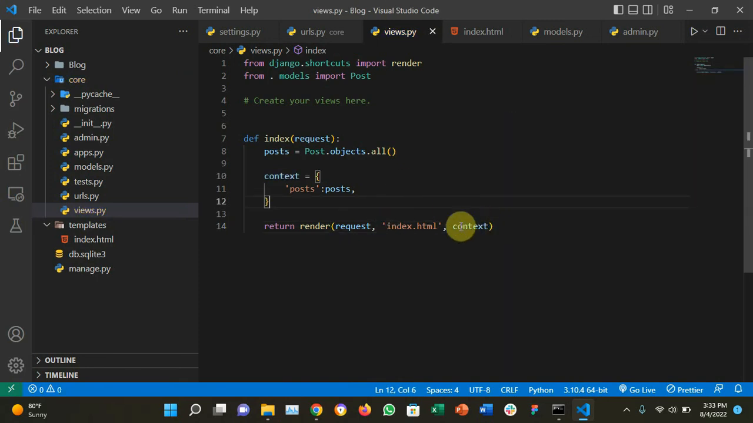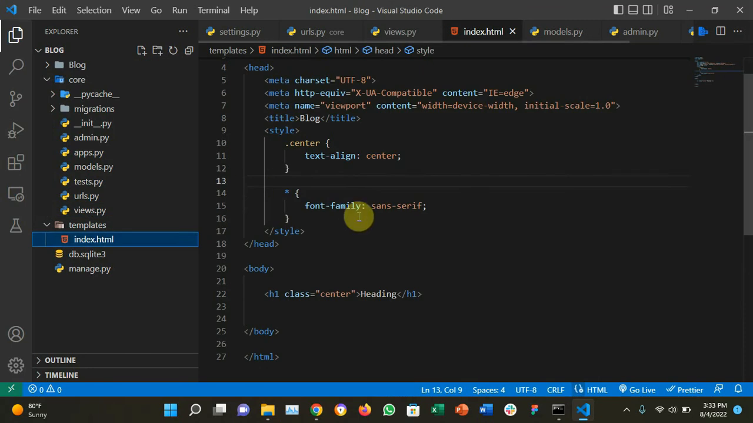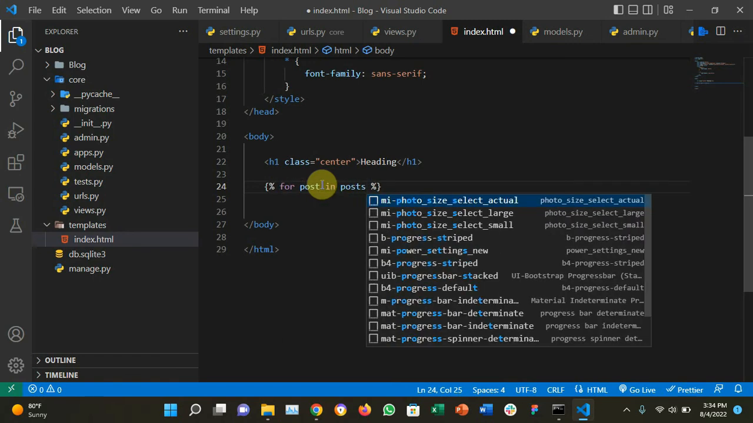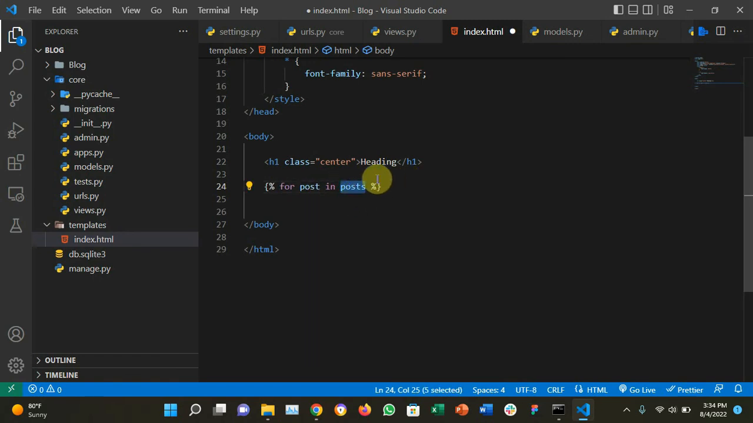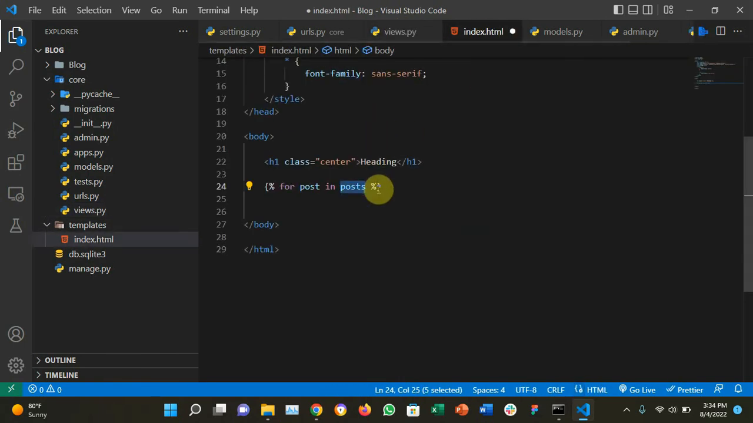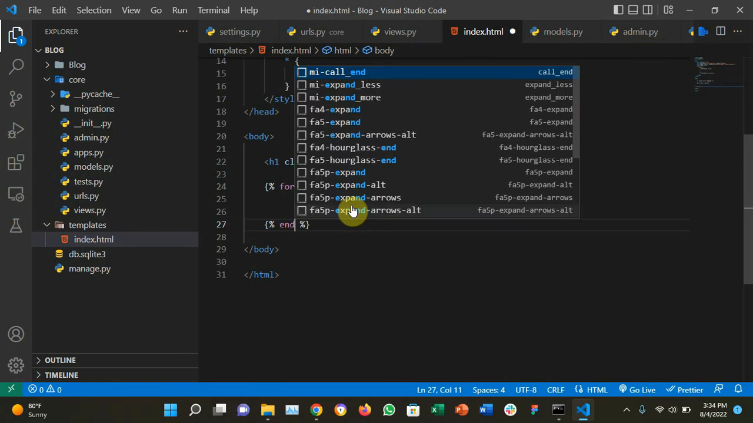So now since you have rendered this to our HTML document, we can actually get them here. To loop through that, we can use the for loop here. So you can say for post in post. Remember, we used post for the variable inside our view here, so you're supposed to use the same name. Now let's end the for. Let's say endfor.